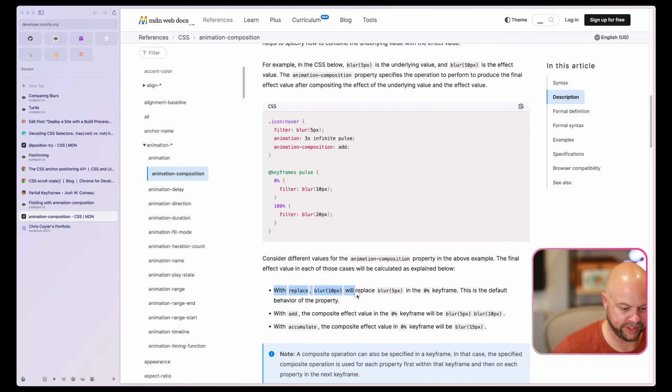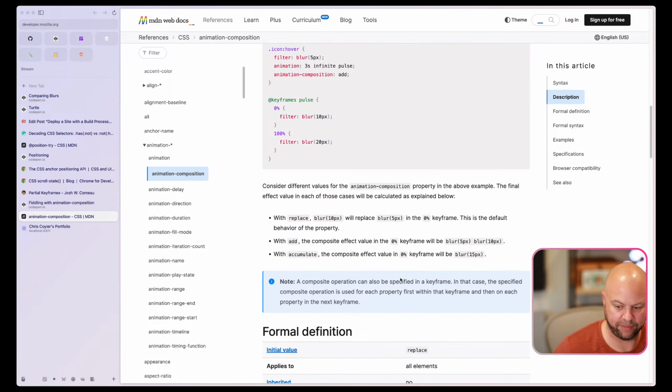Yeah. Oh, this is just talking about the 0% keyframe. With add, it becomes 0 in the first keyframe. Now that's interesting too. And then by the end, wow, why would it be 0? Oh no, with the composite effect value, it's both of them in the first keyframe. I misunderstood that this would make it down to blur 0. That wouldn't make any sense. So it adds both blurs on top of each other, and with accumulate, it smashes the 5 pixels and the 10 pixels together. That's a pretty good explanation. Good job, MDN.